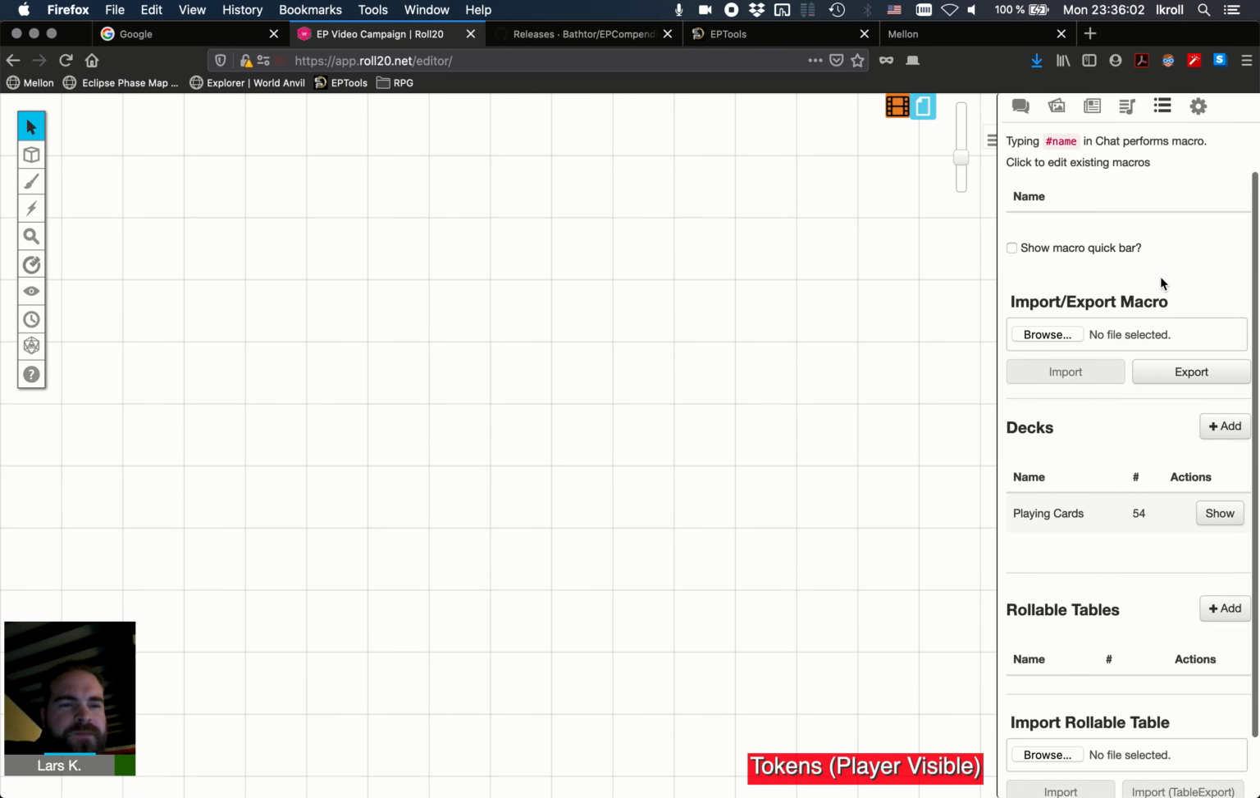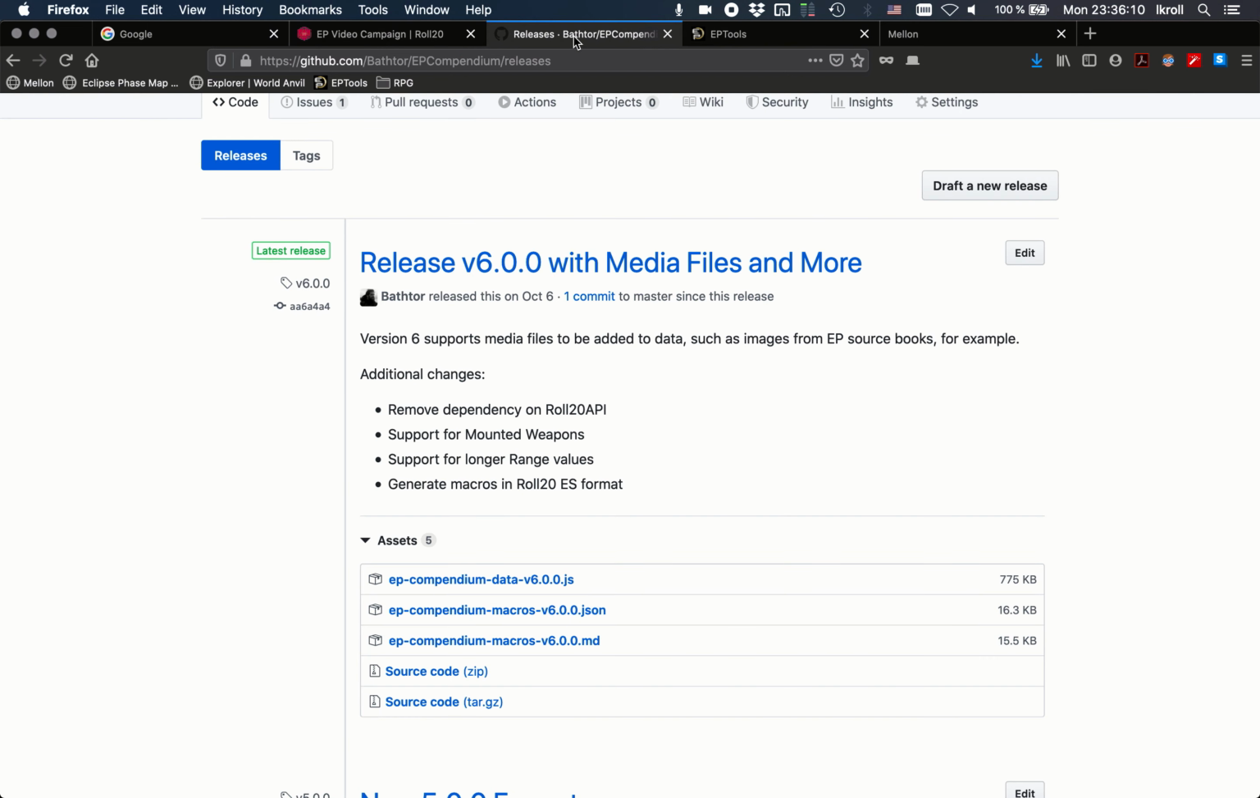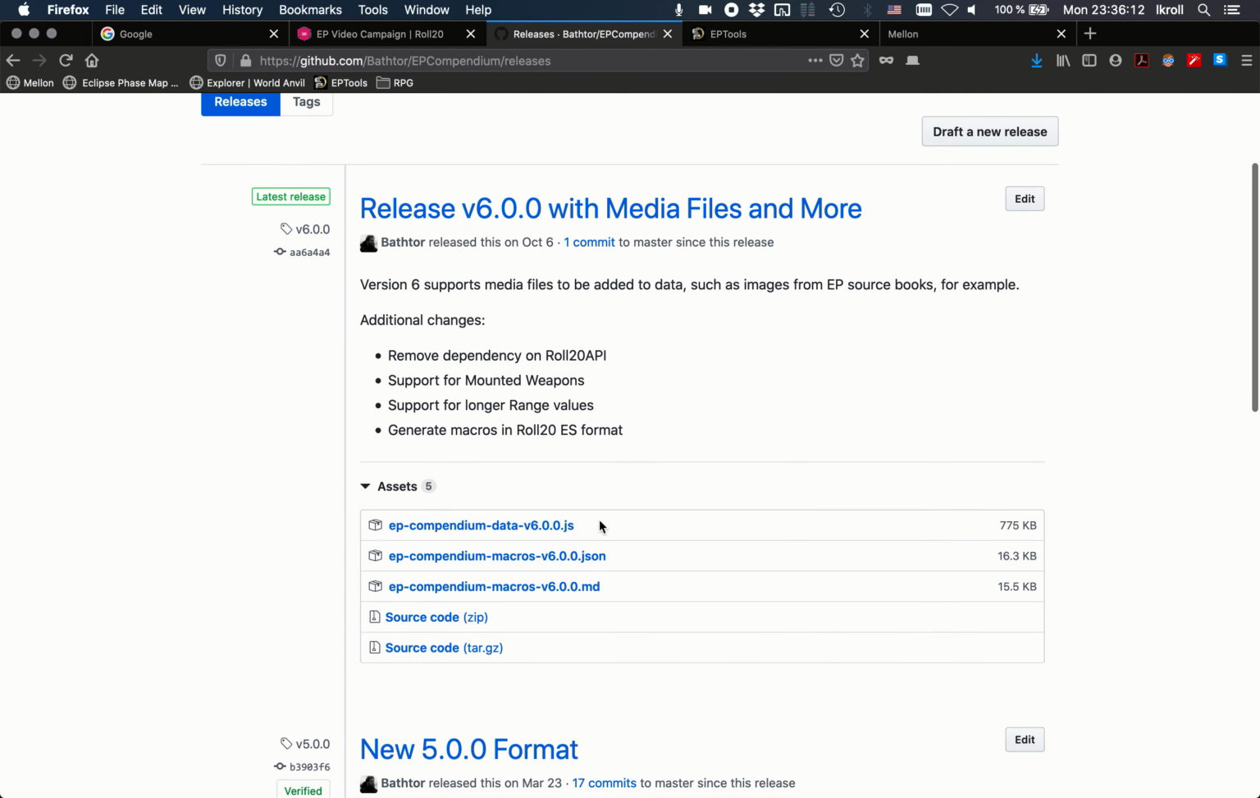Now, what that gives me is that we have this macro import thing. You don't have that if you do not have the Roll20 ES extension installed. You can go below the video, and I have the link there. So I recommend you install it. You don't have to, of course, but if you do, you can use this macros.json file. Otherwise, you have to copy-paste all the macros manually from the MD file.